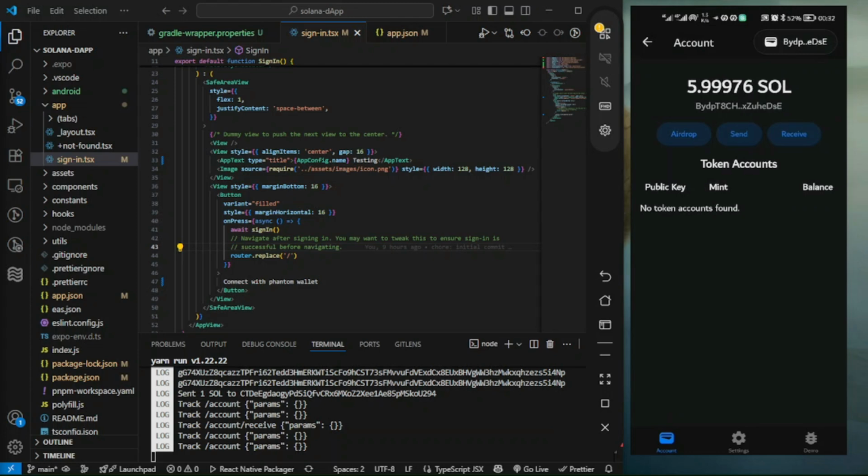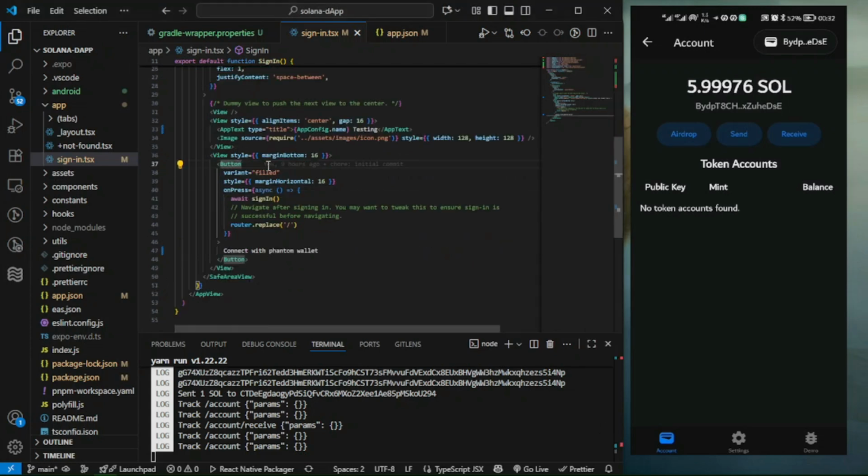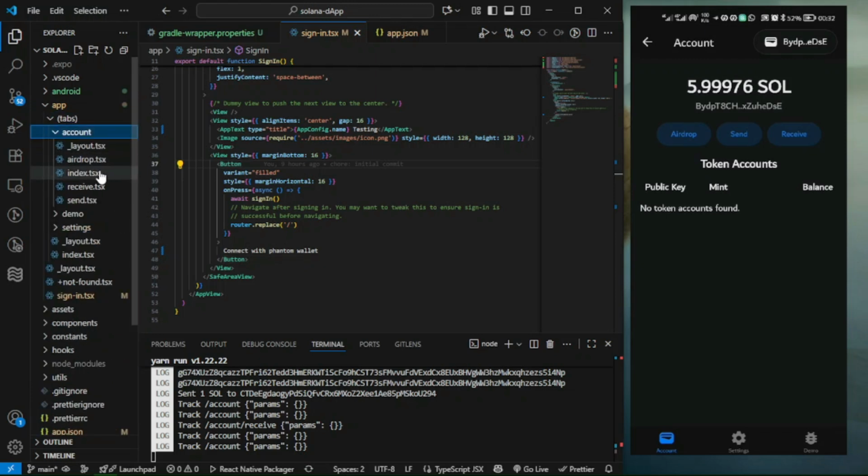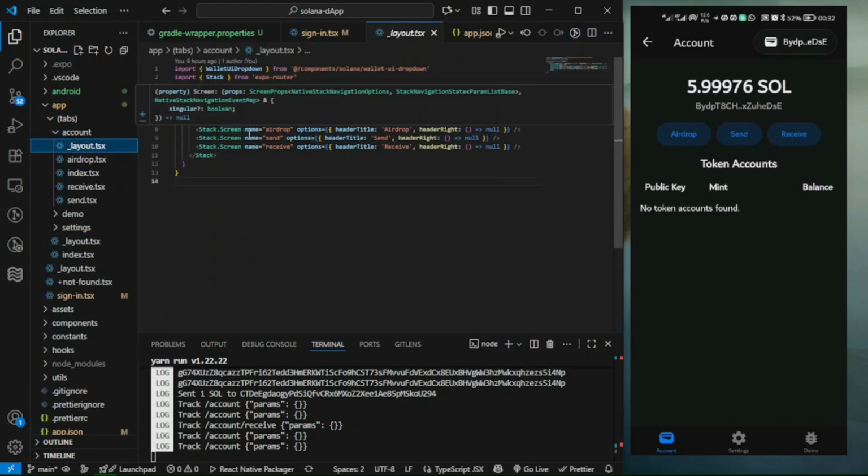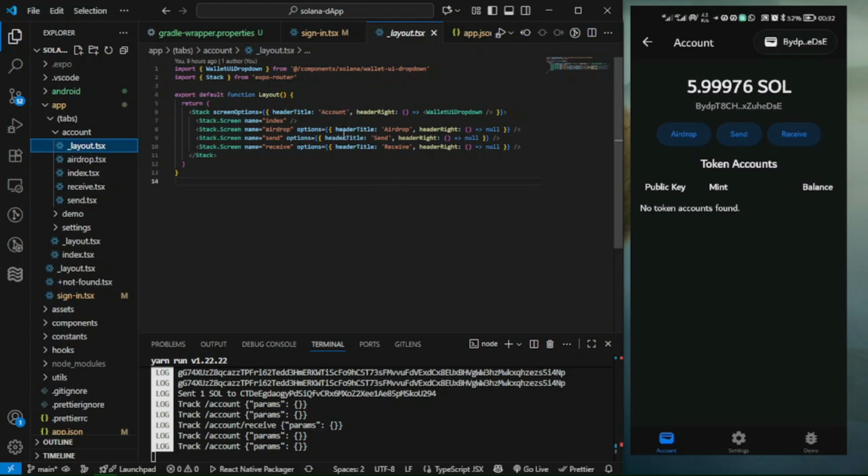And also, there you have it, guys. This is a basic Solana decentralized mobile app where you can send, receive, and view balance. You can also tweak it, make some changes to your taste, in the layout .tsx, choose the one you want. Should it be the non-airdrop button?